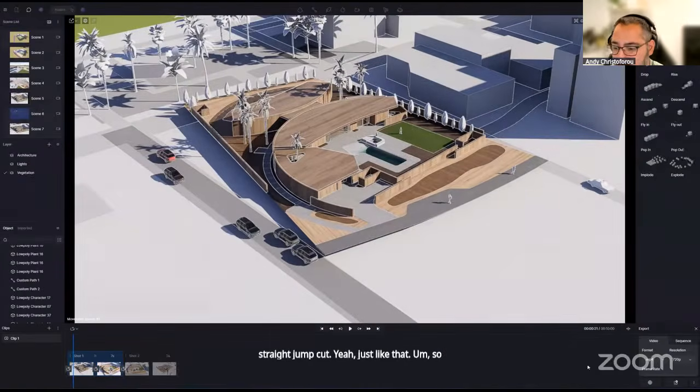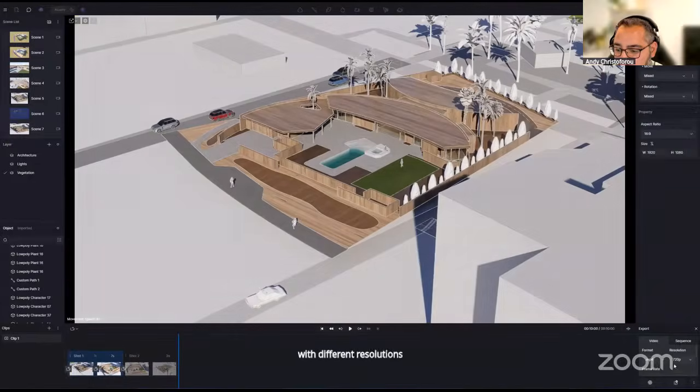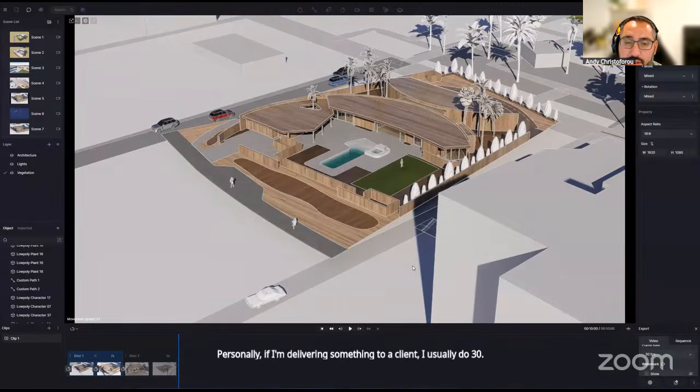So if you want to do any exports, you would just go over here to render, and then you can export out with different resolutions. You could do different frame rates. Personally, if I'm delivering something to a client, I usually do 30. If I had infinite time and budget, I would probably do 60 frames per second.